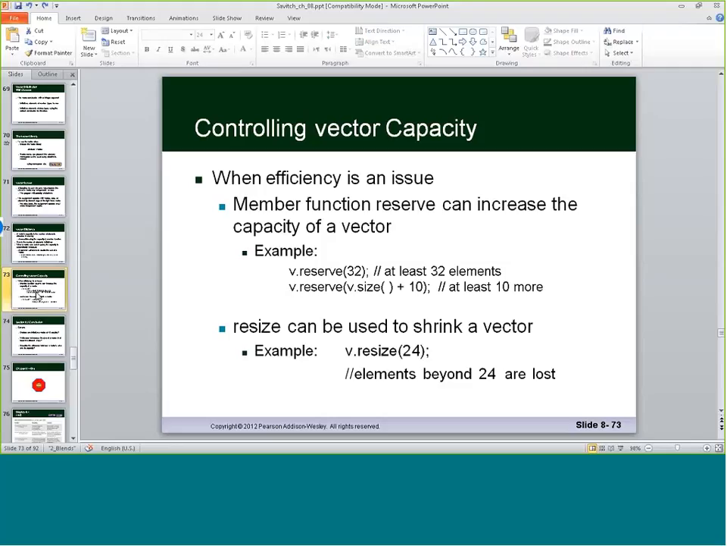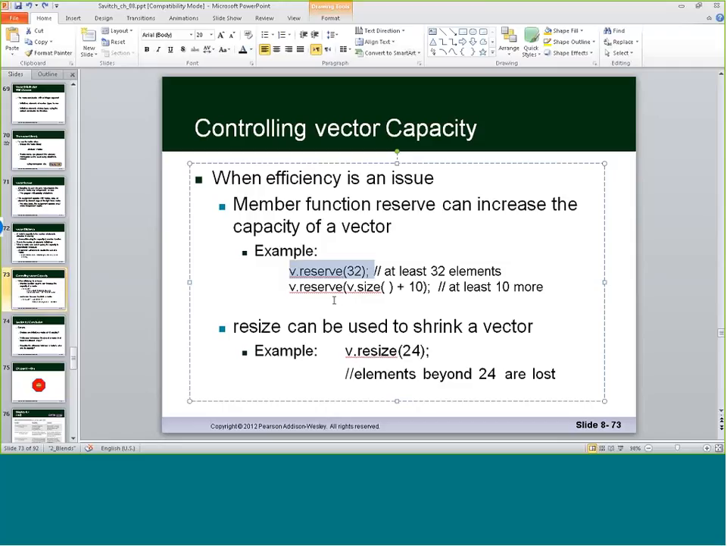And yes, you can reserve. You can explicitly declare the capacity of a vector. If you don't want that memory copy overhead, you can declare it ahead of time. Okay. So you can use the reserve function with the number of elements you want as a parameter to that function.